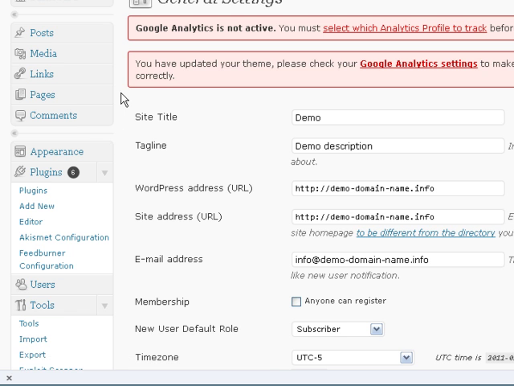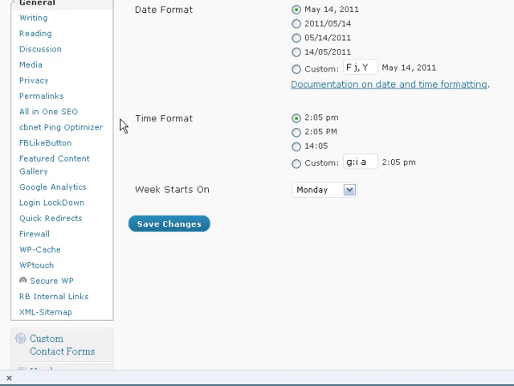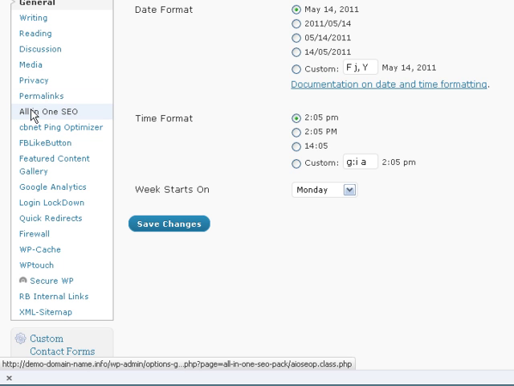Remember from the last video, we were also in this area and we did the general settings, the basic settings. But right below that, below the permalinks, start the plugins. And this is where you want to come to configure each one of them, and you need to. You absolutely have to configure, or at least check. Some of them don't need much, but this one right here, let's click on it, All in One SEO.